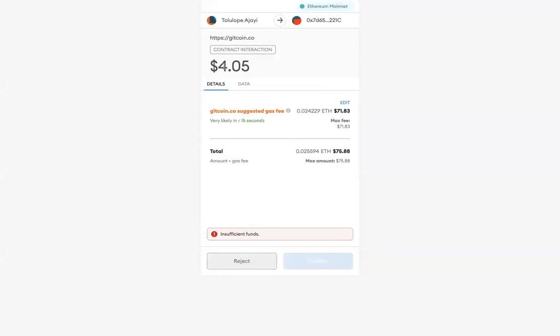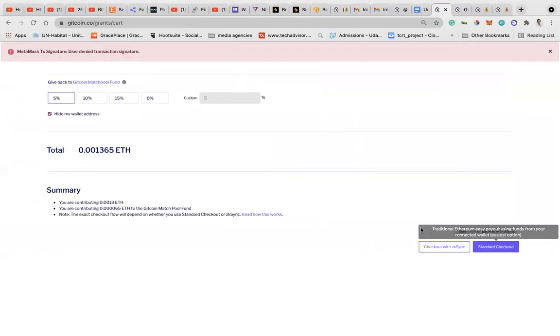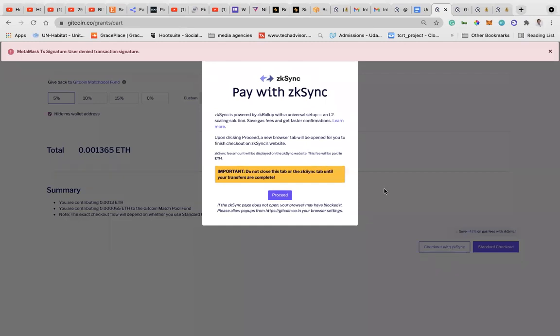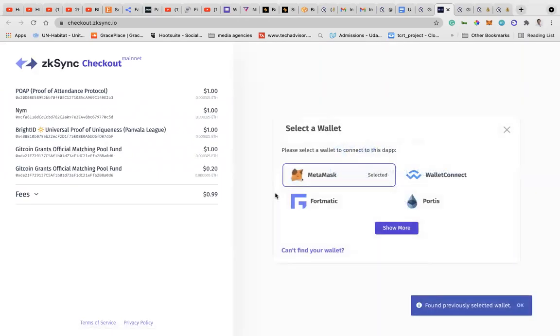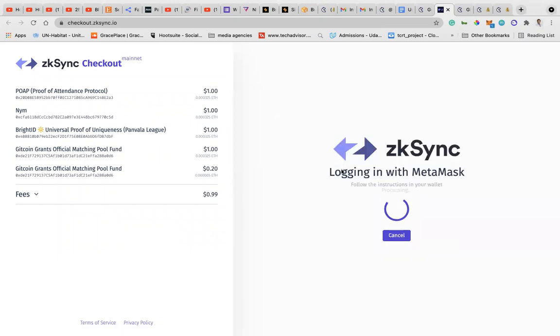For $4, I want to do a $4 contract interaction with Gitcoin. Now I'm going to be paying about $71 for the interaction. It doesn't make sense, right? So, one thing I want to do is to click on checkout with ZK Sync, right? If you click on this, you need to properly set up your account or connect your wallet to ZK Sync. I've done this before, so I'm not going to finish the process. You need to click on MetaMask.